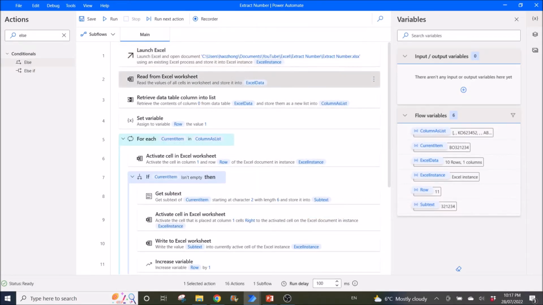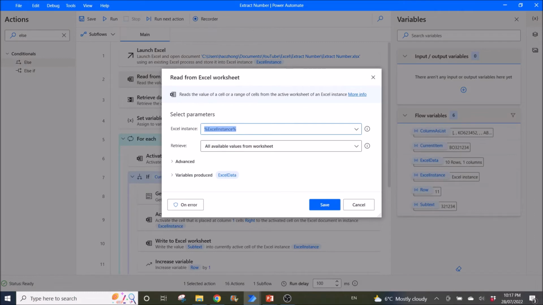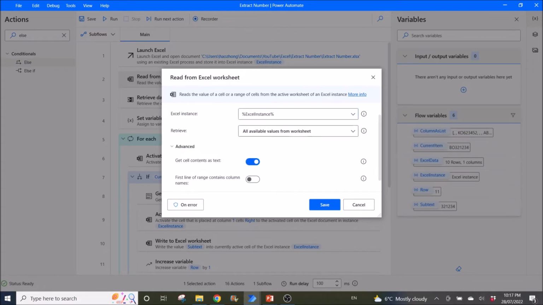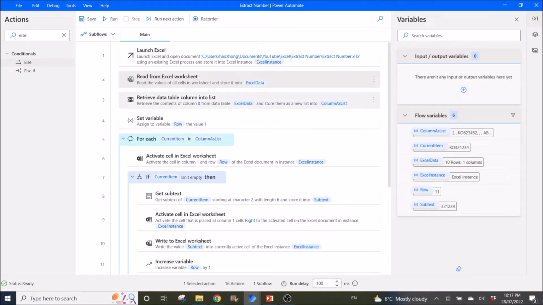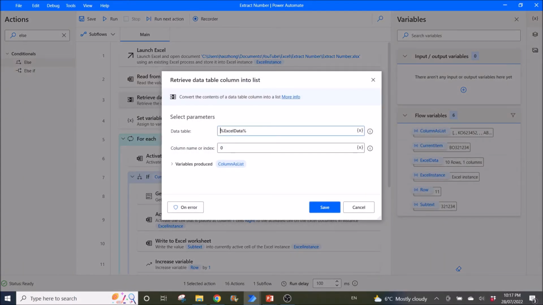Then you read from Excel worksheet, Excel instance. Retrieve all available values from worksheet. Get cell contents as text enabled. Variables produced is Excel data. Then you use retrieve data table column into list. Data table is Excel data. Column name or index is 0. Variables produced is column as list.